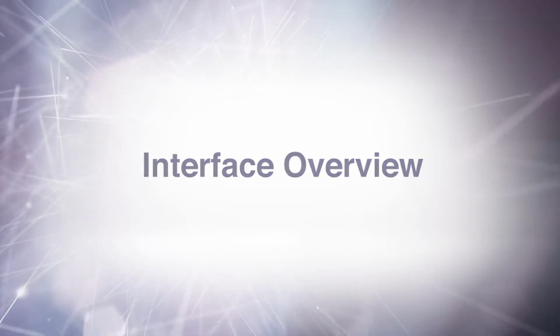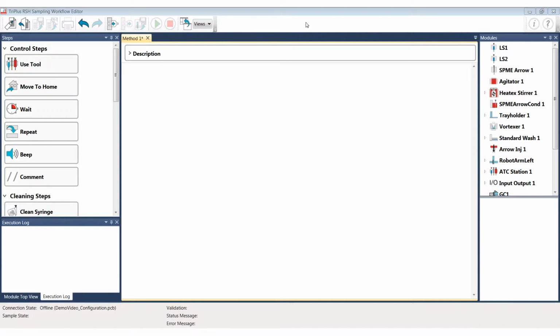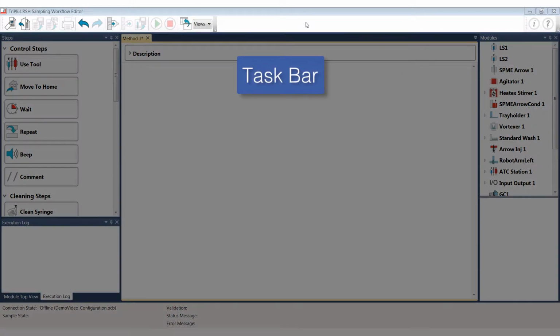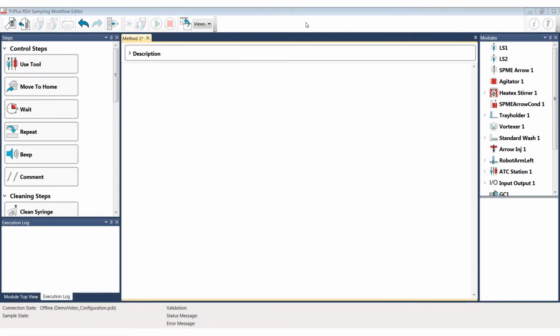The user interface of the sampling workflow editor software is very simple, user-friendly, and intuitive. All features are contained in one single screen and are readily available. At the top of the screen, there is the taskbar. The taskbar gives access to basic functions like create a new workflow, load a stored workflow for editing, save the created workflow, connect and disconnect the instrument, run and abort the workflow when operating in online mode, retrieve information about the software, and open the user manual by the info and help buttons.